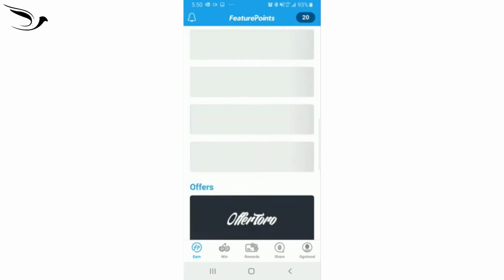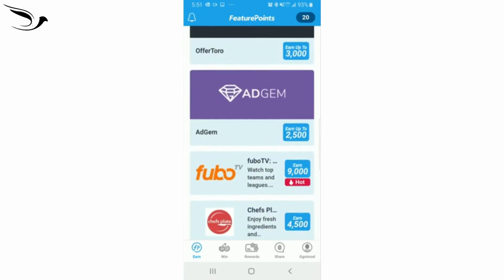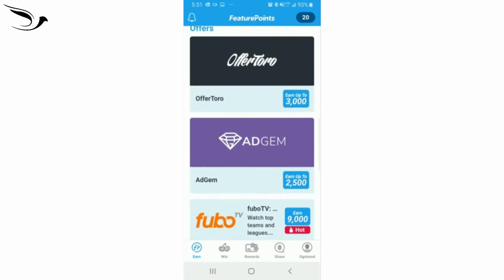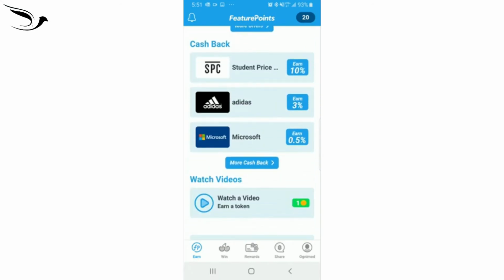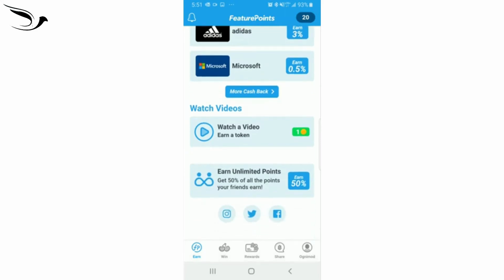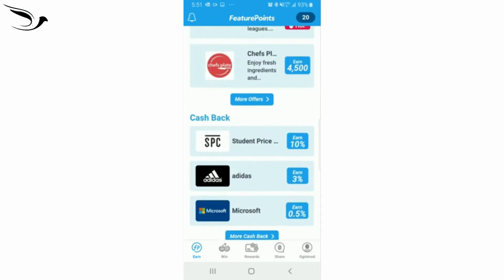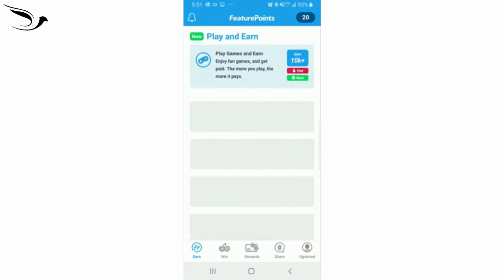And the options are loading here. And then there's also offers. So you can go and look up different offers from Offer Toro and all these other companies, and you can earn cash back. And then you can also watch videos and earn tokens, and you can earn unlimited points, and you can share it by social media. So then all the options show here.